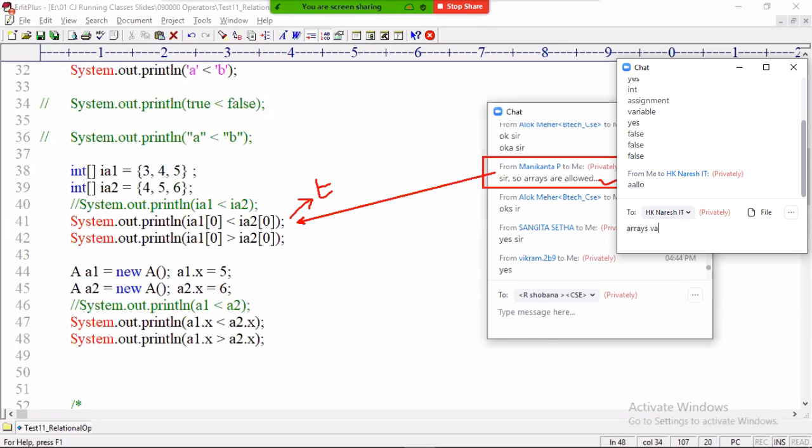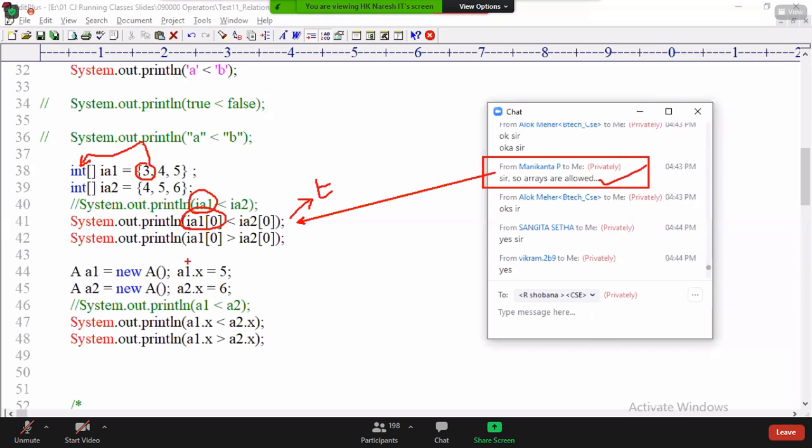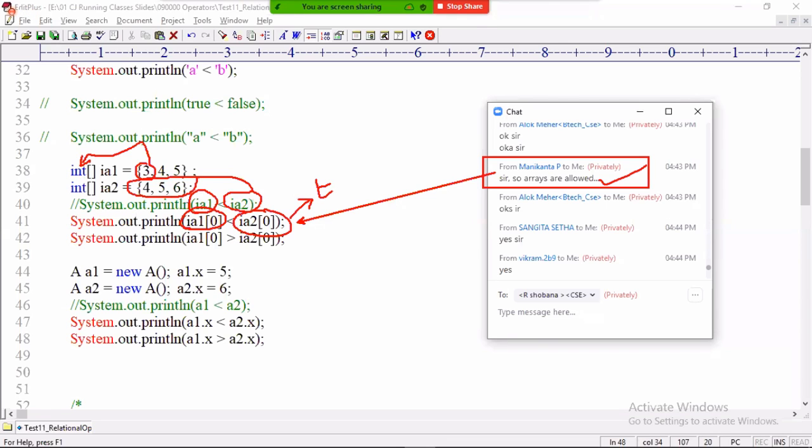Oh, so arrays are allowed. Intelligent student. I said IA1 is an array, but IA1 of 0 is not an array. IA1 of 0 is a location. Location is what type? Primitive data type int. IA2 is an array, it is referring to a reference. IA2 of 0 is referring to a location of what type? Int. So between int data types I can use it, but not array type.